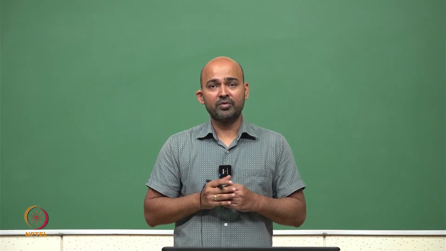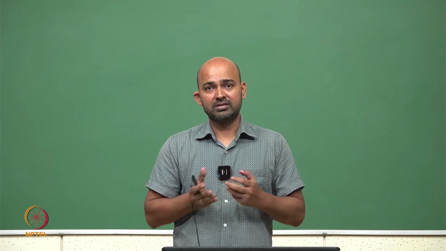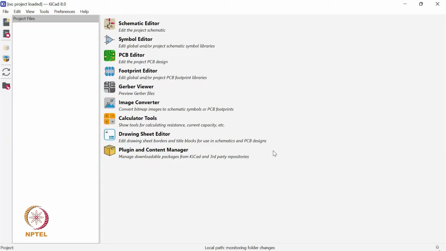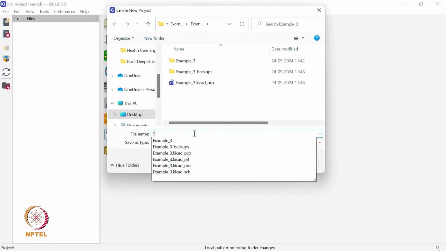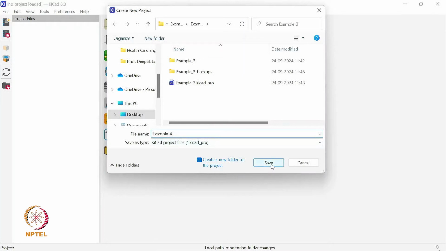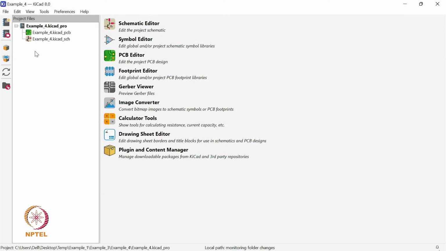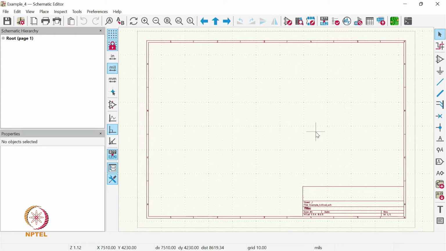So, let us go to the software to see how to start this circuit. This is the software window. We go to File and create a new project. We give it a name, let us say example 4. When we save this, these 2 files will open up here in this dialog box. We go to the schematic editor.